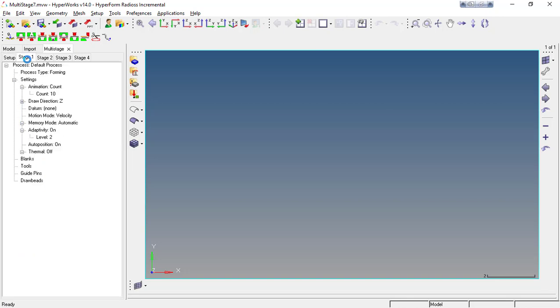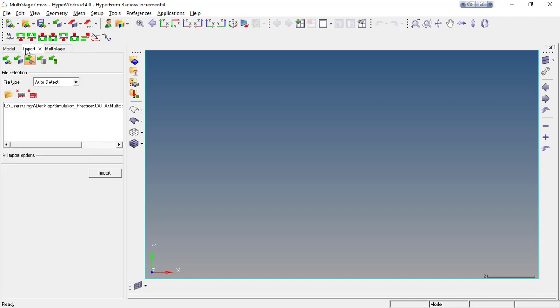Just go for here, stage 1. Okay. So now whatever geometry you are going to import, whatever meshing you will do and any work you will do, that will be for stage 1. Similarly, if you are in stage 2, whatever the modeling and meshing is there is only for stage 2.